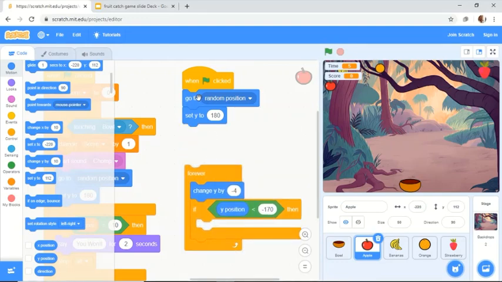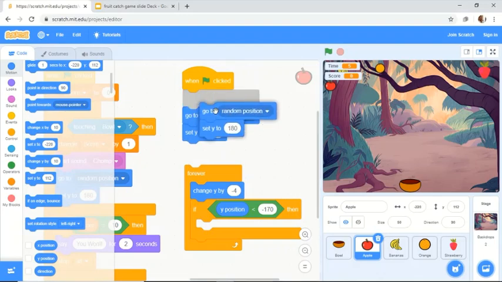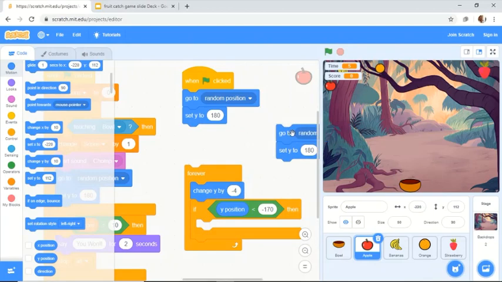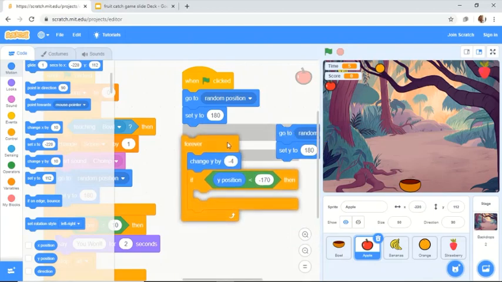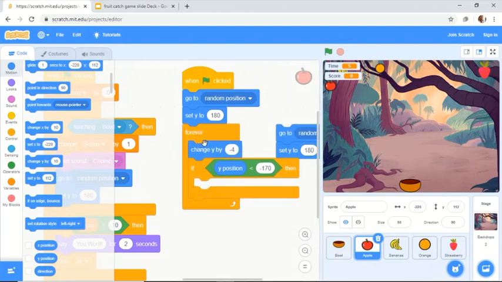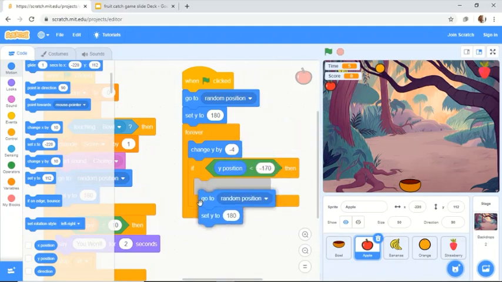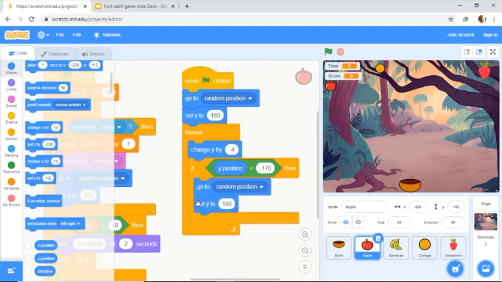I will duplicate this code just to show you how duplicate works. Right click, duplicate. Okay, I have 2 blocks of those. I kept it back the same way it was. Now what I did was I got a green flag is clicked block, go to random block from motion, and forever block, change y by 4, that means descending down.